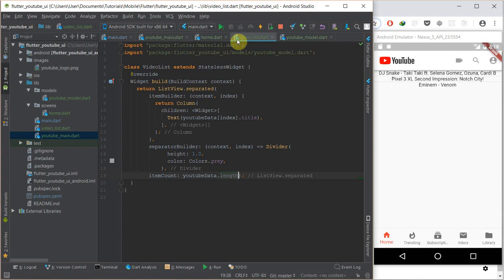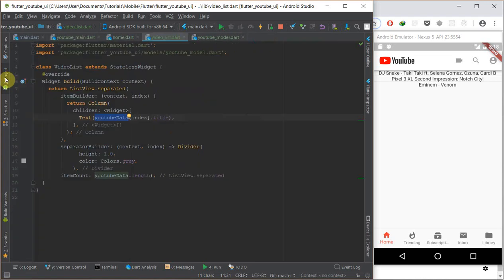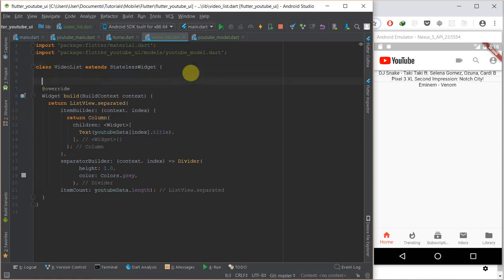So now we are not going to be passing this YouTube data directly in this video list, because we want to make this video list widget dynamic. We could use it not just for YouTube data, we could use it for Instagram data, we could use it for Facebook data, and whichever type of data we want to use. To achieve this, the first thing would be to create a field called list data. You could name it anything.